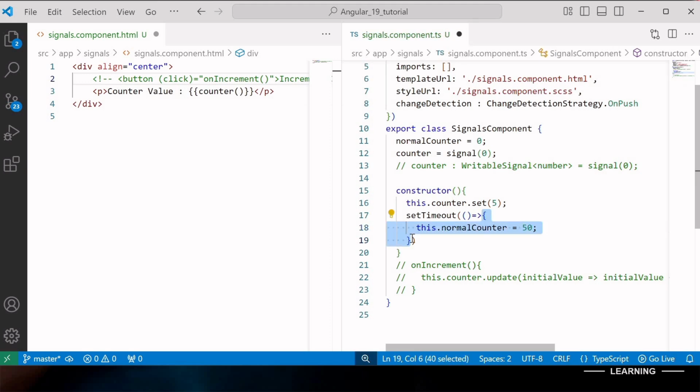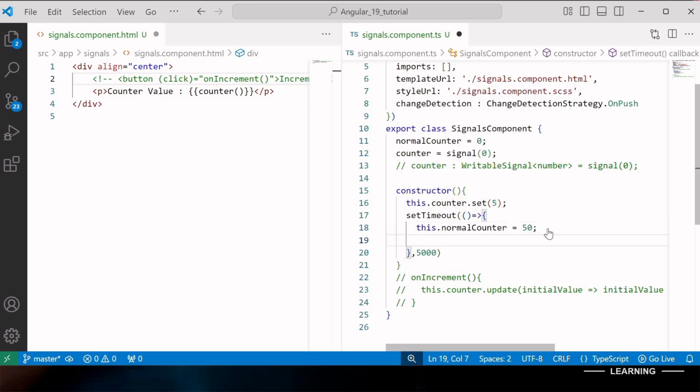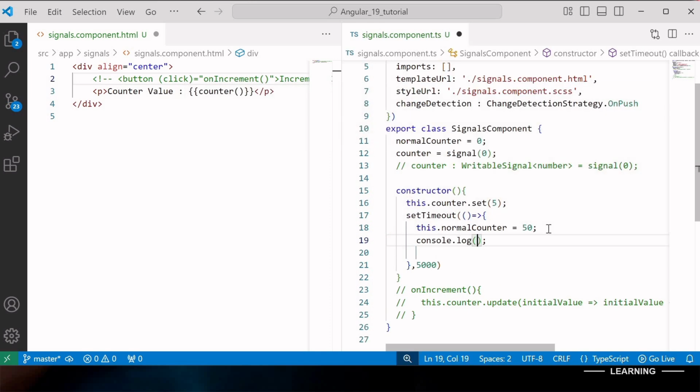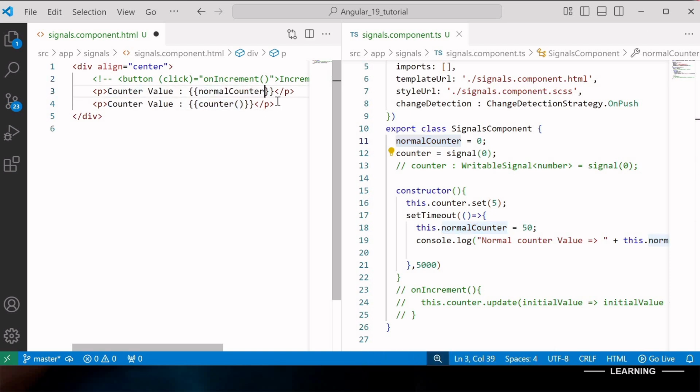And I want to execute this function after 5 seconds. And additionally, I'll add one console.log to display the value of normalCounter variable inside console. The value of normalCounter. Okay, now save the changes and inside HTML file, instead of calling the counter signal, I'll call the normalCounter. Let me comment out this counter.